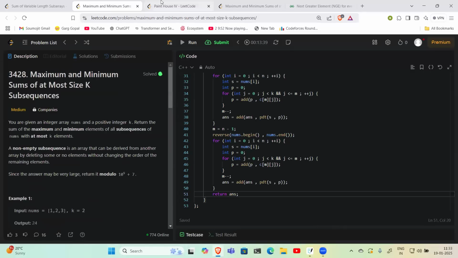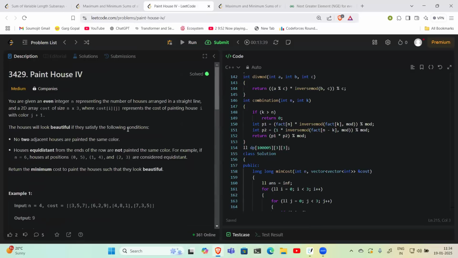I hope this question is clear. So this was the third question. It says that you are given an even integer n representing the number of houses arranged in a straight line and a 2D array cost of size n into 3, where cost[i][j] represents the cost of painting house i with color j plus 1.